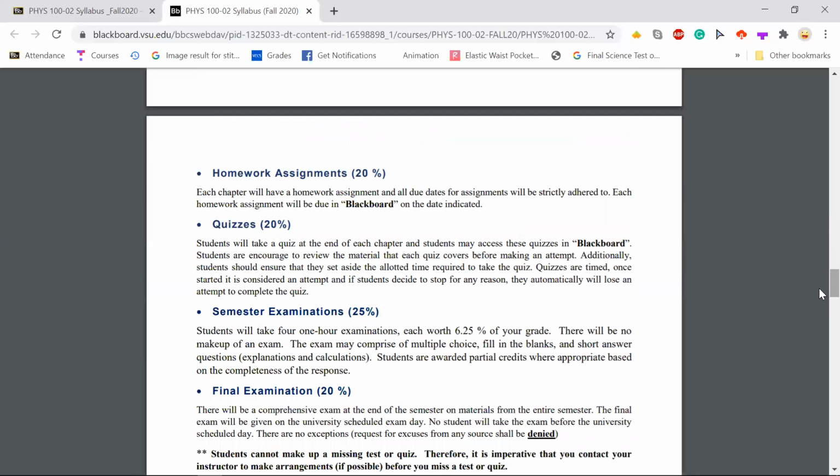And each semester exam is going to account for 6.25% of your grade. You'll do 4 semester exams, so it will account for 25% of your grade.